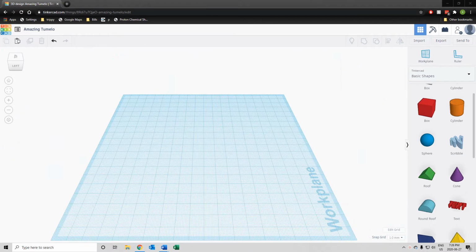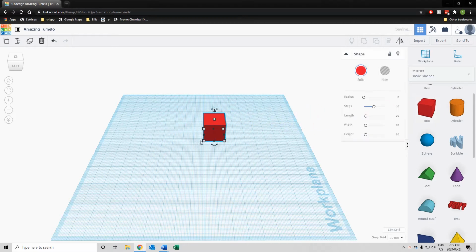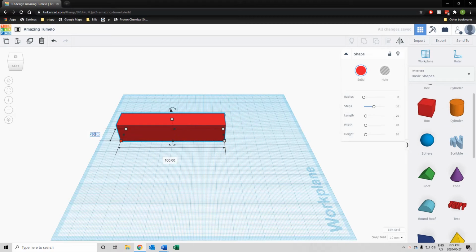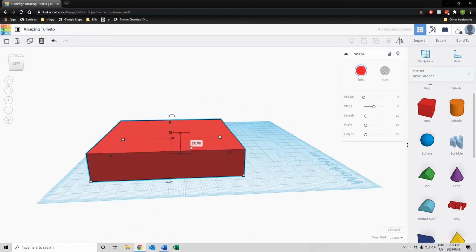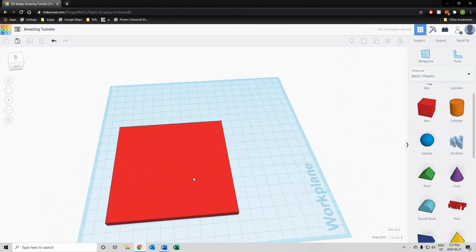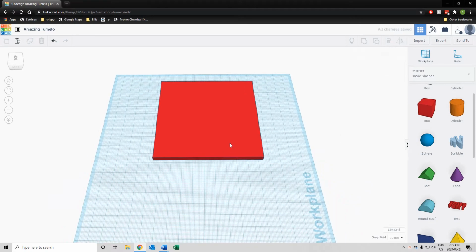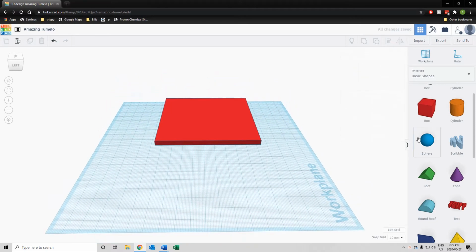Let's say we want to make something a little bit more functional. Say a stencil that you want to spray paint your art pieces with. So I'll start by bringing in the box again and making it bigger. And I'll make it a little bit thinner because stencils are usually thin. 5 millimeters is good enough. And I'll move it here so I have some space to work with.